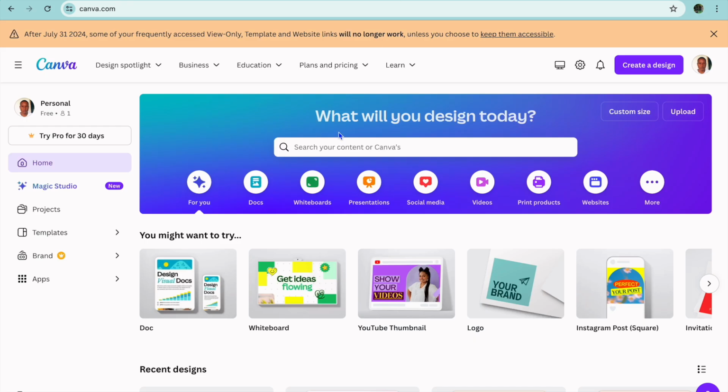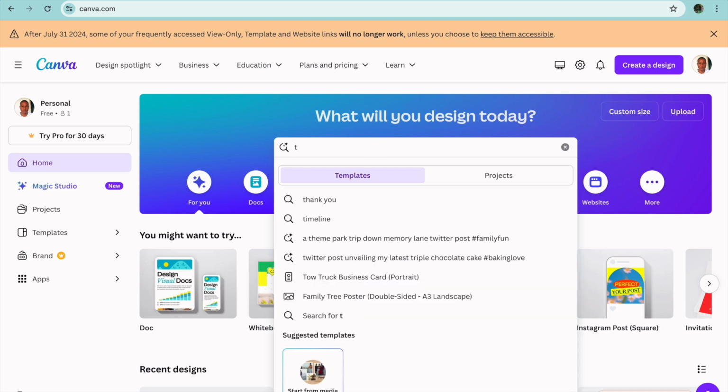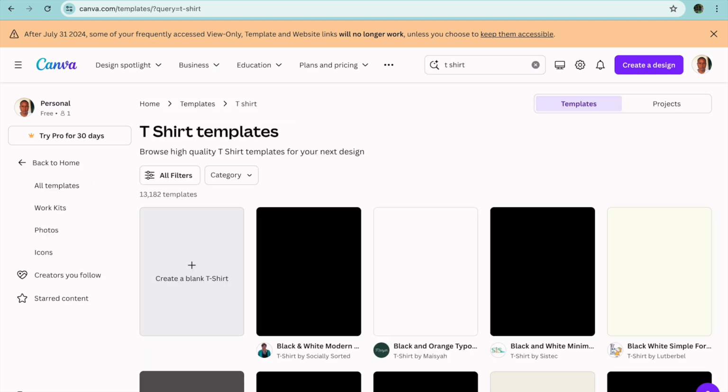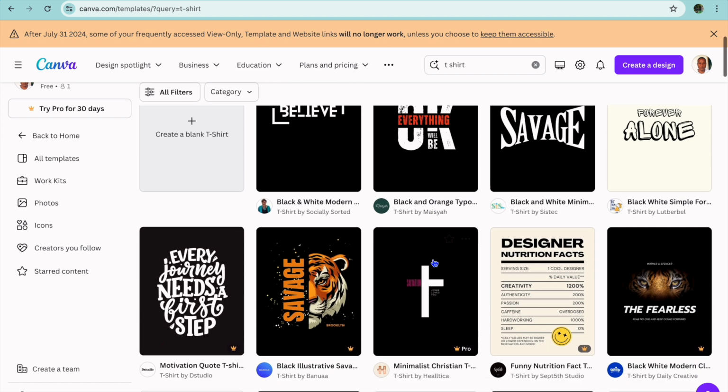A good platform to create your design on would be canva.com. You can use canva.com for completely free to create different designs. So for example, we could go onto Canva and I could type in t-shirt real quick. After you have done that, you can see different designs that you can quickly select from.